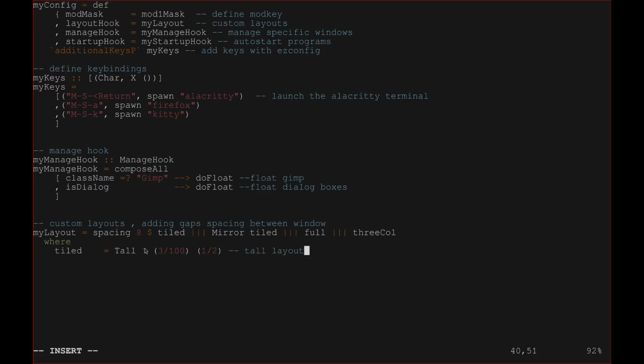Now Tall is the layout, 1 is the number of master windows, and this 3 over 100 means that when you're resizing the windows, it's going to resize it I believe by 3% or something like that each time. And then 1/2 is when you split the screen to open another window, it's going to be half. So you could set this to 1/3, which means it would take up 1/3 of the screen real estate once you start launching windows. But anyway, when it tiles the windows, the main master window, because this is the master stack, the master is going to be 1/2 of the window size.